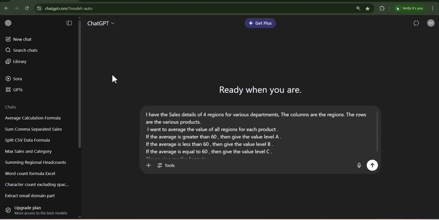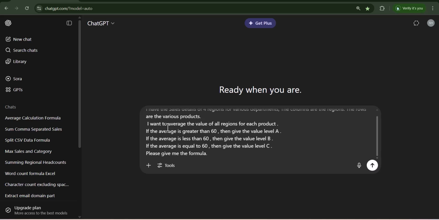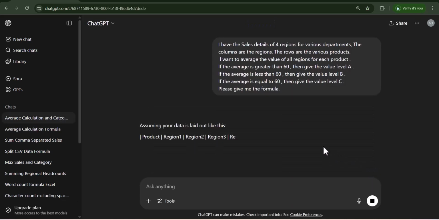So let me put my prompt where I have said I have sales details of 4 regions for various departments. The columns are the regions and the rows are the various products. I want to average the values of all the regions for each product. If the average is greater than 60, then give me level A. If it is less than 60, then give me level B. And if it is equal to 60, then give me level C. Let's see.